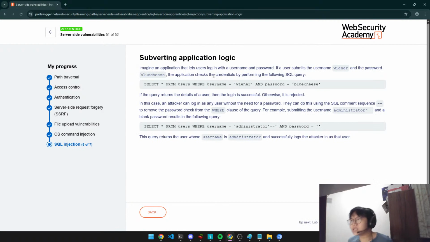Now, subverting the application logic. Imagine an application that lets users log in with a username and password. If a user submits the username wiener and the password bluecheese, the application checks the credentials by performing the SQL query: SELECT * FROM users WHERE username = 'wiener' AND password = 'bluecheese'. This is the basics of SQL. When you start learning developing web applications, this is one of the most basic SQL queries that you will use to find the username and password of a user. If the query returns the details of the user, the login is successful, otherwise it's rejected.